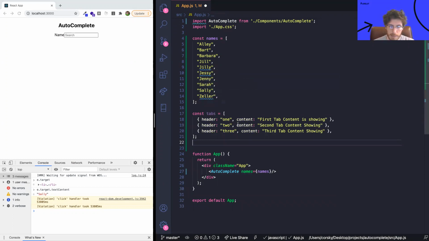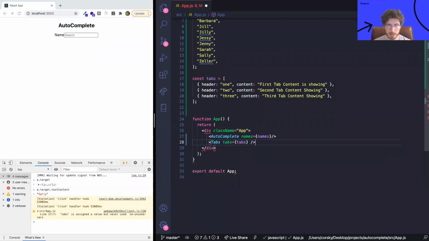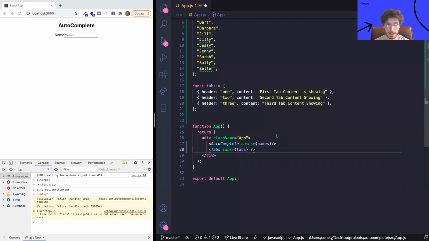And so each tab is an object with the key header and the key content. So at any given time, I want to be able to see all of the headers, and I want to be able to just see the one content of the specific header that we are looking at. Okay, so let's go ahead and start building. So I'm going to start off by adding tabs here and calling this tabs down here and passing in our tabs like so. Let's go ahead and build this.